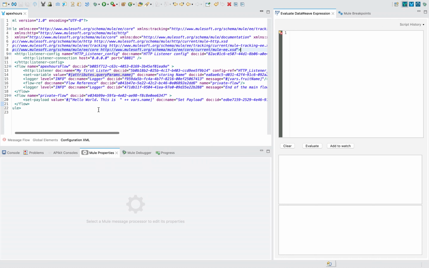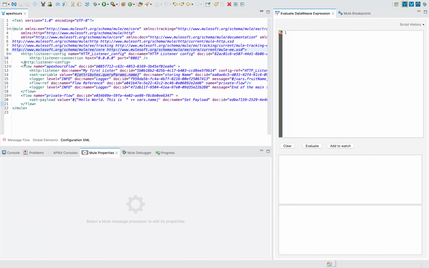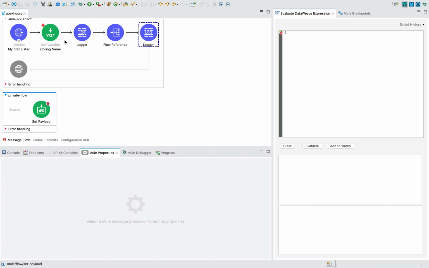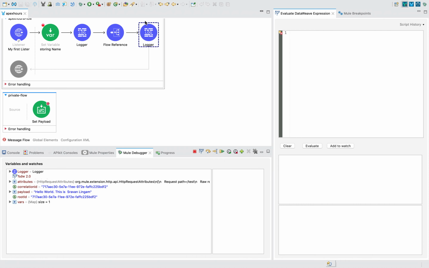Okay, so they will give you the XML part of this, like the set variable, where you can see attributes.queryParams converted, and "Hello World" plus vars.name. They will give it in the XML view also, and they will give this screenshot with a blue dotted line on the logger. They will ask a question like, at this point of time, what are the values of payload, variables and query parameter attribute name?